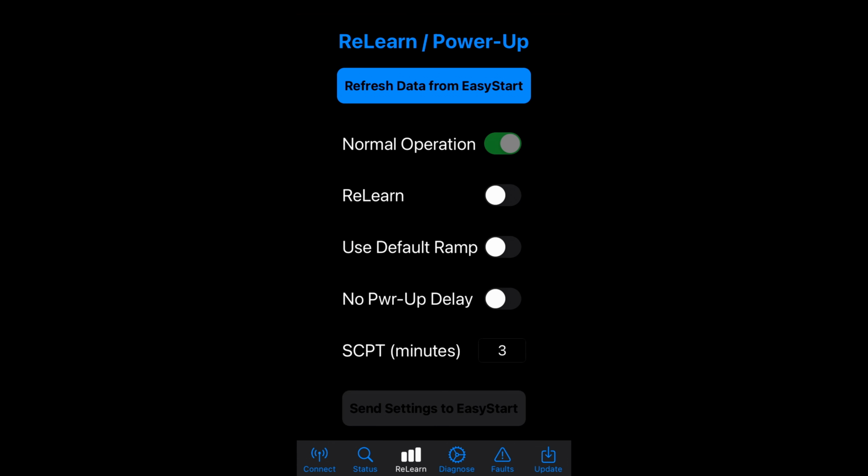You have this tab right here to relearn the power up sequence. You can go ahead and toggle the relearn button on there, and then send that to the Micro-Air EasyStart, and it will redo its 5 learning sequences. They have a default ramp that you can just apply. I personally don't think that's good. I think you should let it learn the unique characteristics of your own unit.